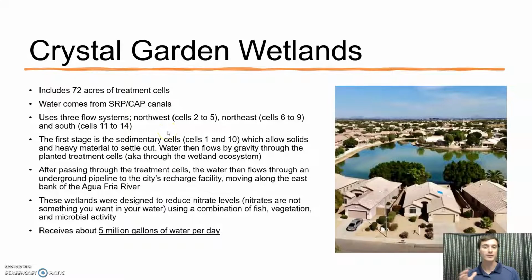There are a few sedimentary cells which help to filter out the solids, the heavy materials. Most of them are going to be the planted treatment cells, which look like this, our wetland ecosystems. Now, what happens to the water once it's been through all of these treatment cells? Well, it's going to flow through an underground pipeline over west to the recharge facility for the city, over near the Agua Fria River. And you have to ask the question, right, okay, this is nice, but is it practical? What kind of scale is involved? It's considerable. This one actually processes about 5 million gallons of water per day.